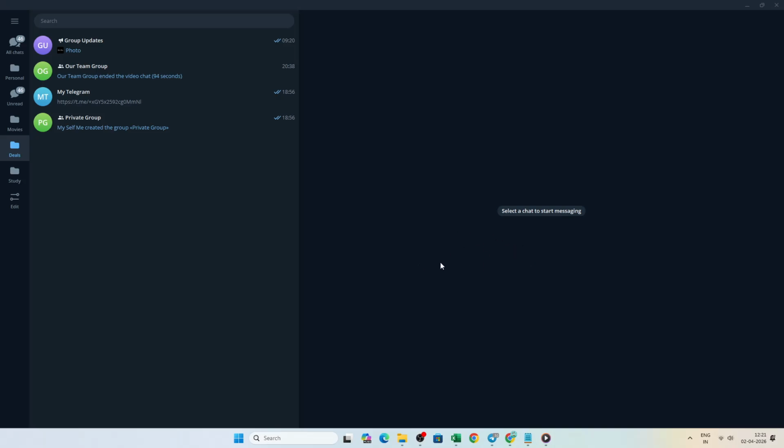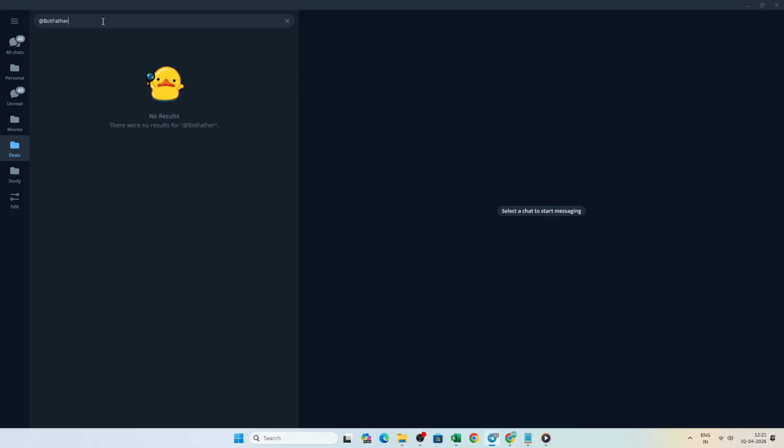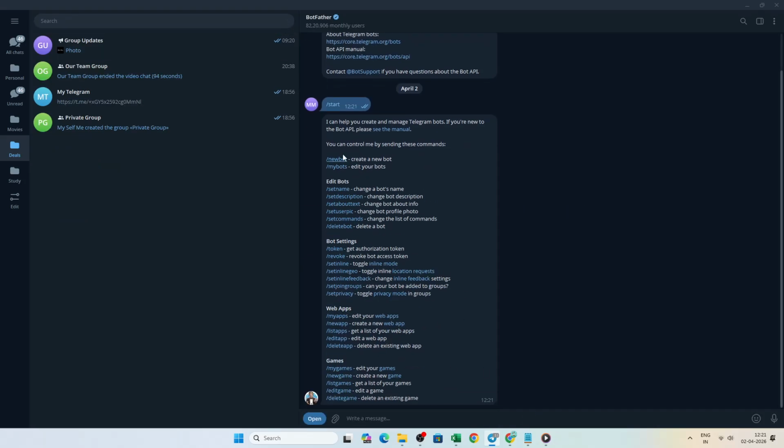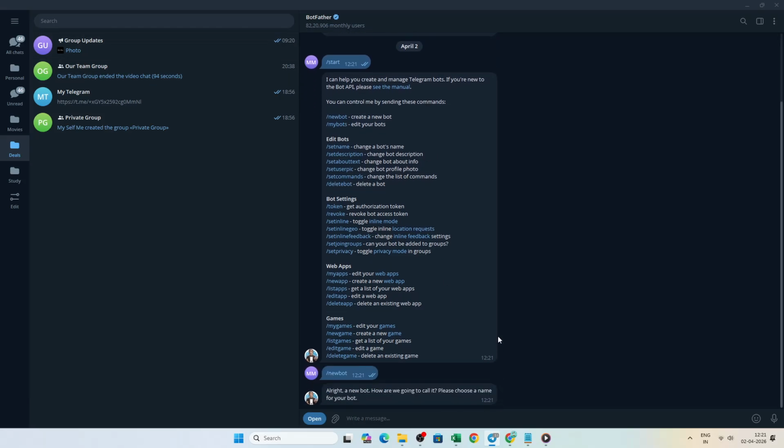First, create a new bot through Telegram's official bot manager. Open Telegram and search for the verified account that manages bots. Send the command to create a new bot and follow the prompts to choose a clear name and a unique username. At the end, you'll receive an API token. Treat this token like a password. Copy it somewhere safe because you'll need it to connect your code to Telegram, and never share it publicly.